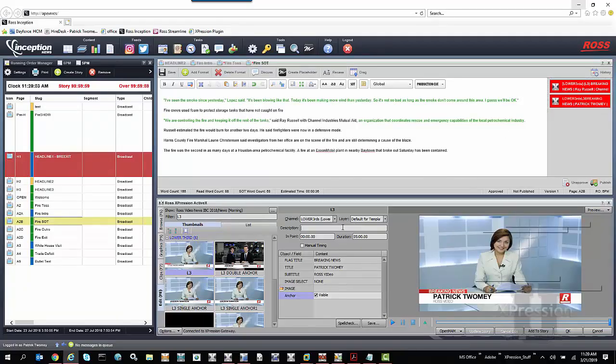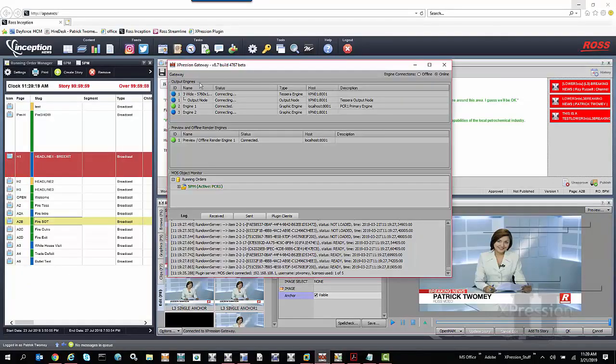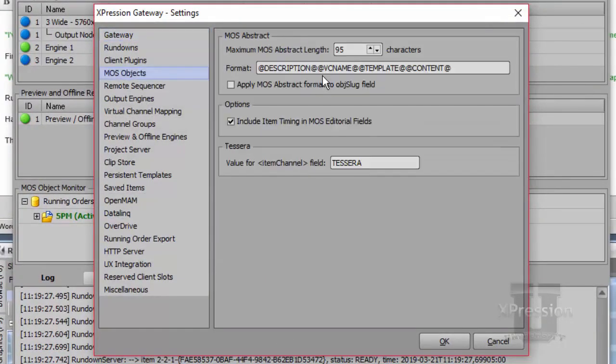We've added the ability to use the description field, so I can put in this is a test, and if I drag this in again, what you'll notice is in front of that I'll see this is a test. It's kind of a broken space here. I'm going to show you how to finish the structure. I'm just going to go back to the gateway, and I'm going to go back to settings. I'm going to go into my MOS objects, and I'm going to add some additional space in here. I'm also going to put the virtual channel name inside of brackets, and the template name I'm going to put inside of curly brackets so that we can segregate that.